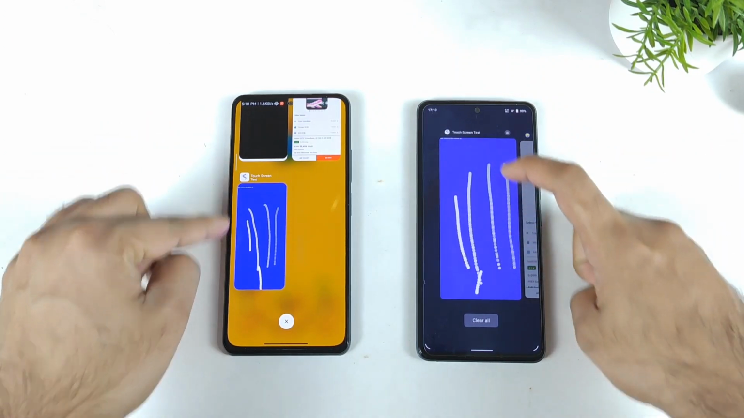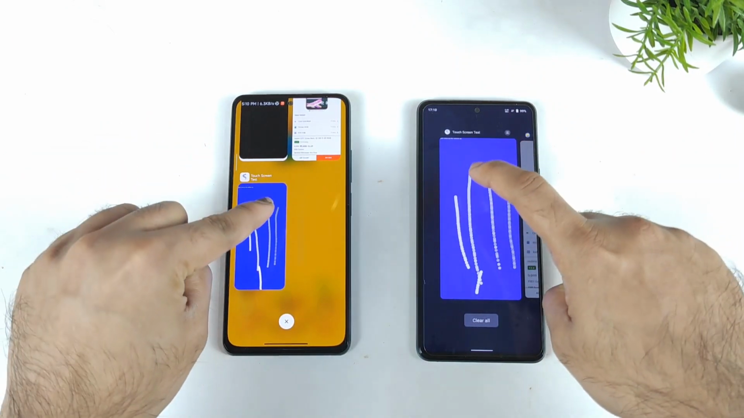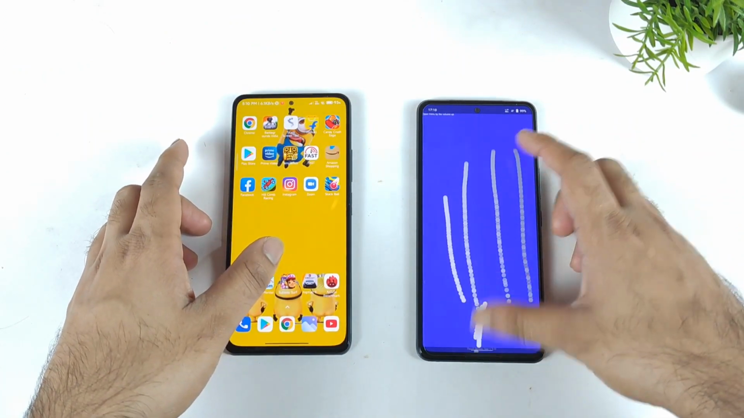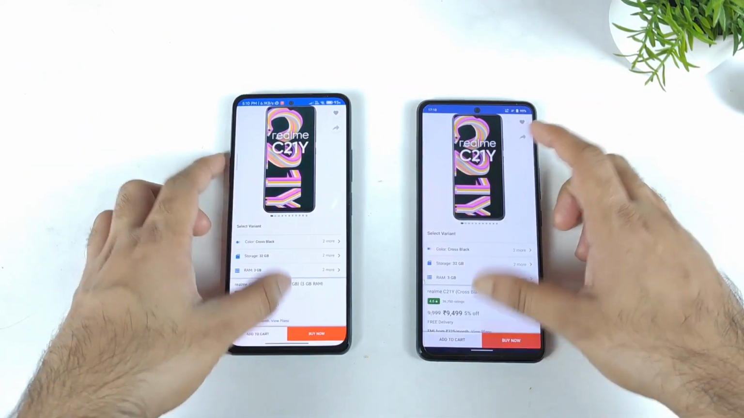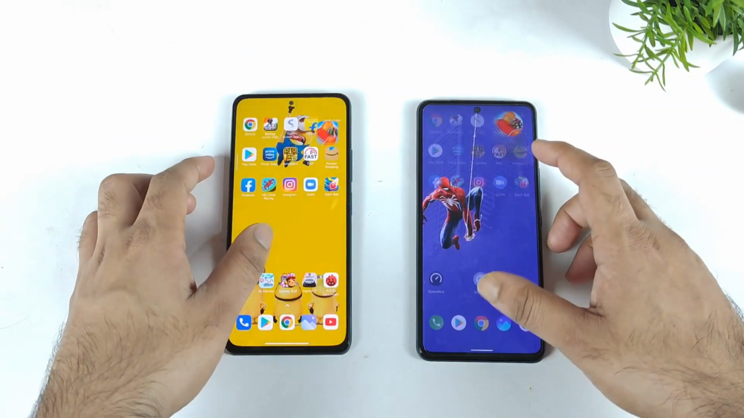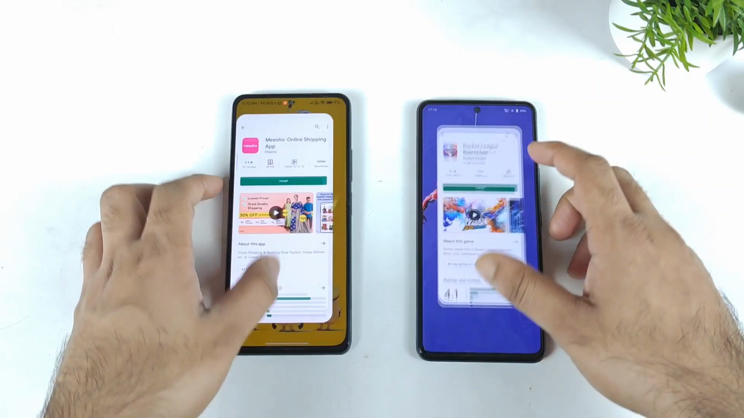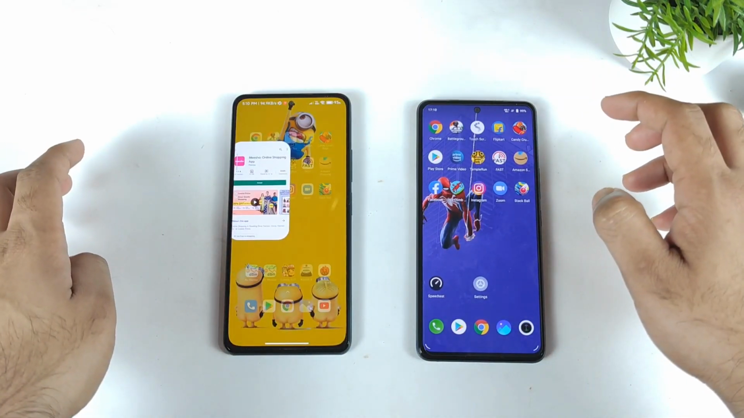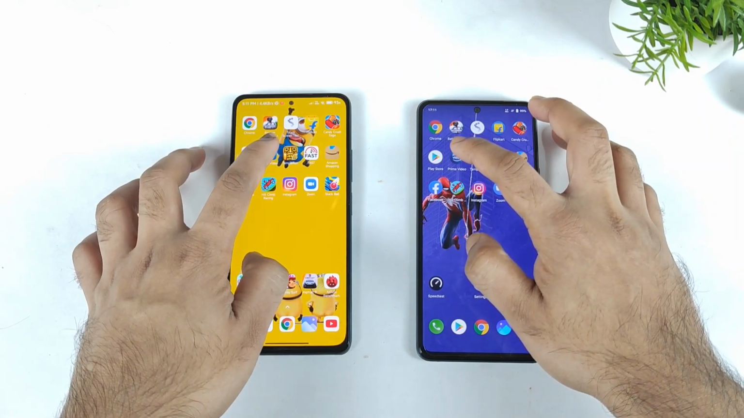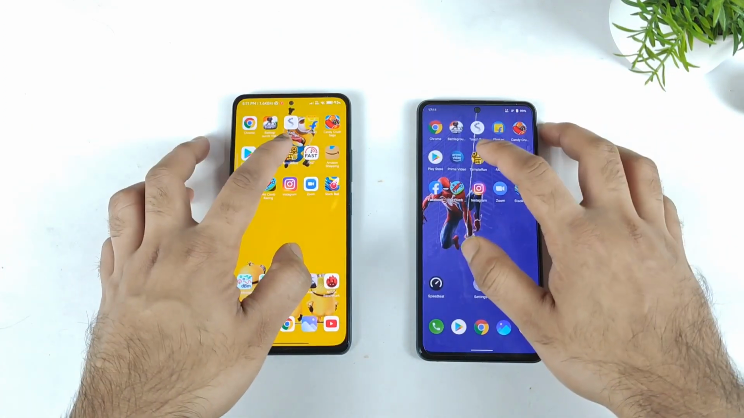Next is the touch sampling rate. Try to look at the lines. Now let's see. Boom. Yes, both phones did have the lines, no issues. And yes, Flipkart, Candy Crush, yes, both phones. Play Store, some kind of lag, a little bit. I did notice it a couple of times, but not continuously.